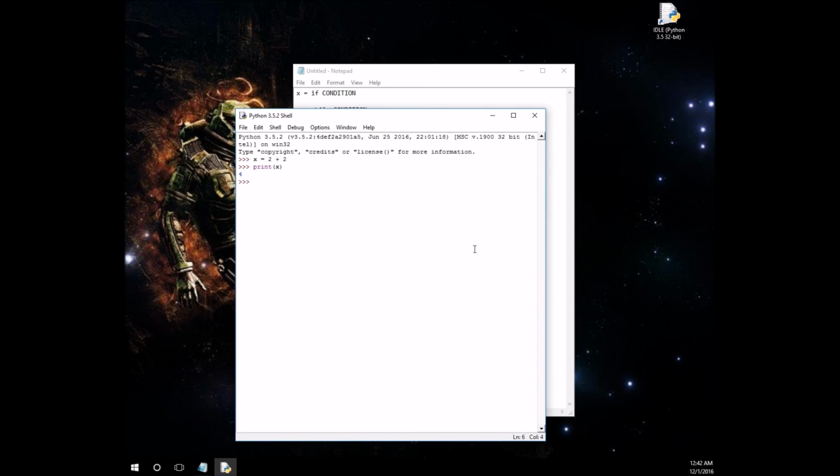Statements will have expressions within them, like our x is equal to 2 plus 2 example. But always remember, statements do something and are often composed of expressions or other statements.